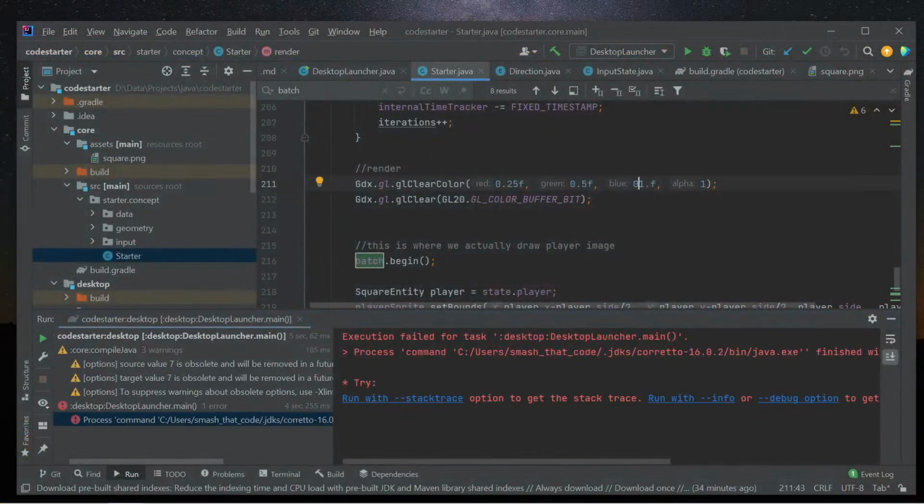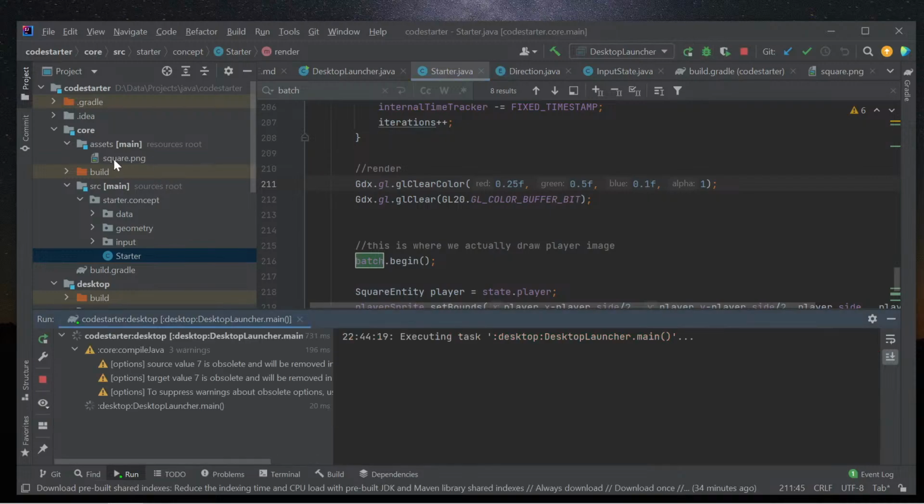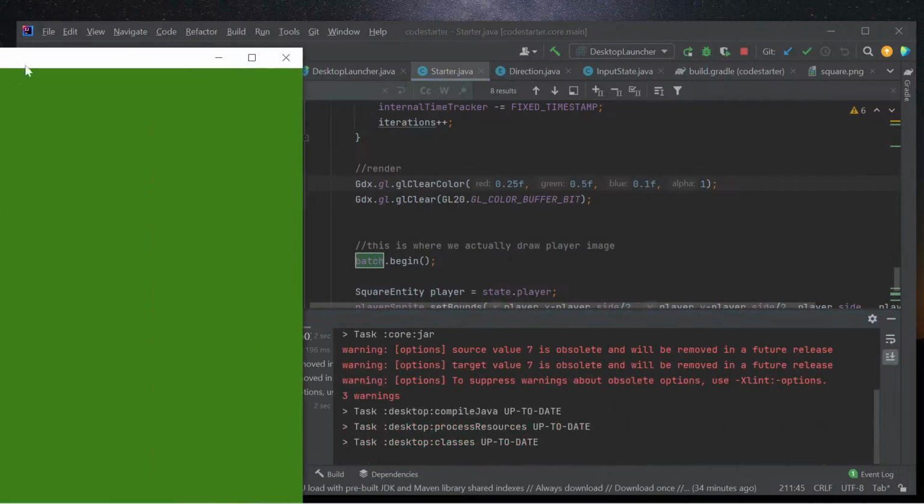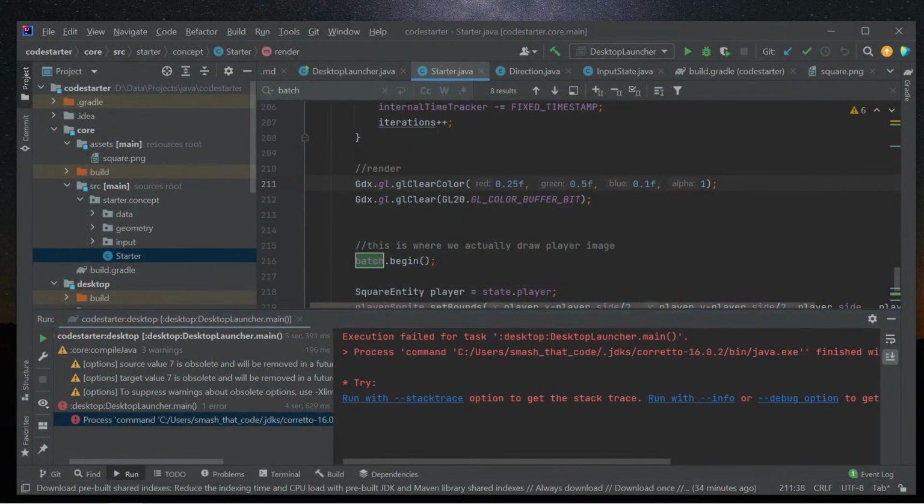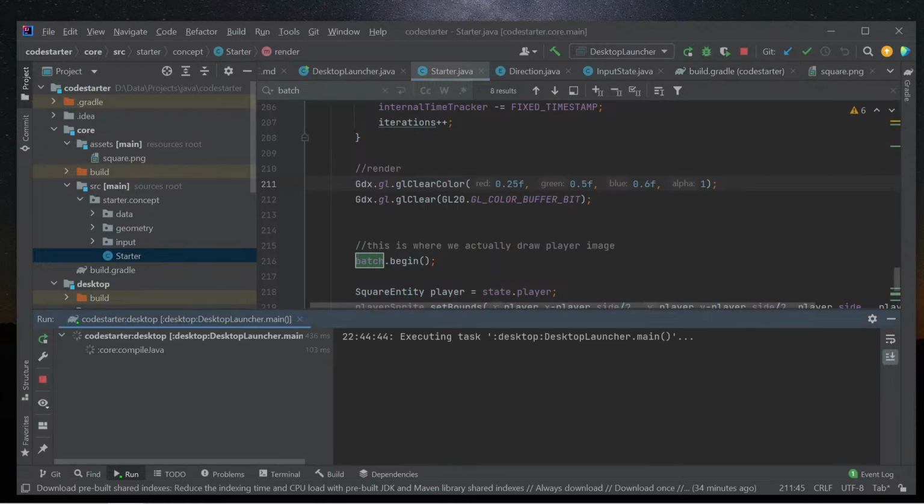01F. Oh, because it's 1F. No, I want it like this. 2 green. If I add... Oops. Nice. So if I add here something like 6, what would it look like? Come on.